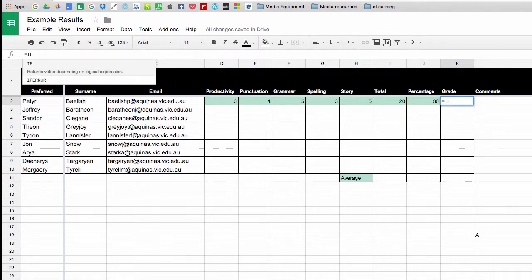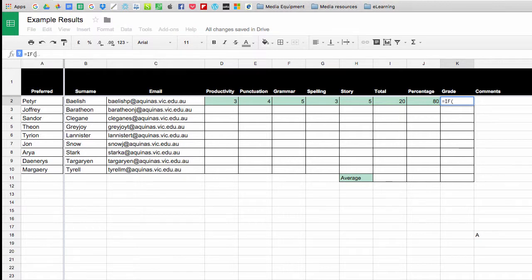We'll start by putting some brackets in. What we want to tell it is if this cell, if I tap on that, it'll automatically put J2. If J2 is greater than 89, comma, then the result will be A, comma. So if that number is anything greater than 89, then it'll be A, and that's the result.